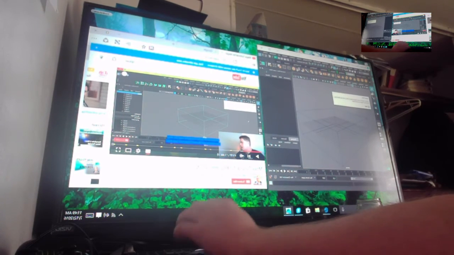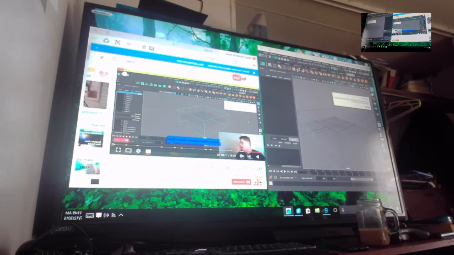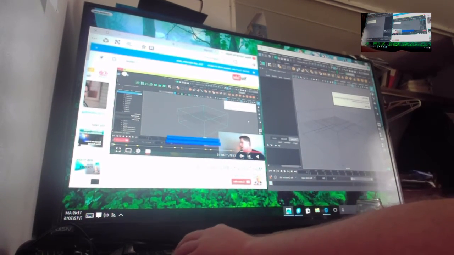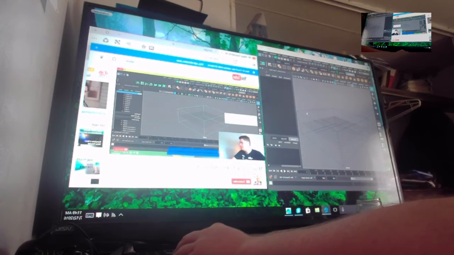The lasso tool selects objects and components in the scene by drawing a free-form shape around them. And then you've got this one here, which is the move tool. Then there's a rotate tool and the scale tool. Right now we want the move tool, so I'm going to click on that.